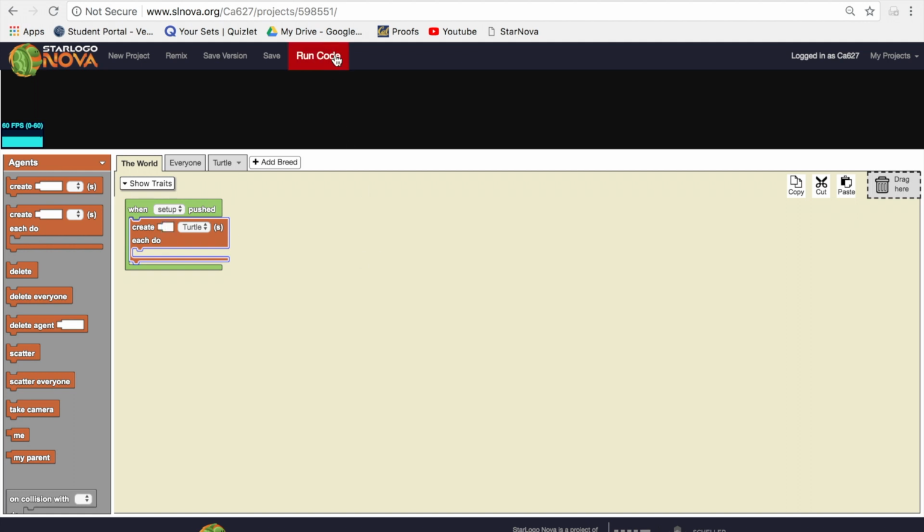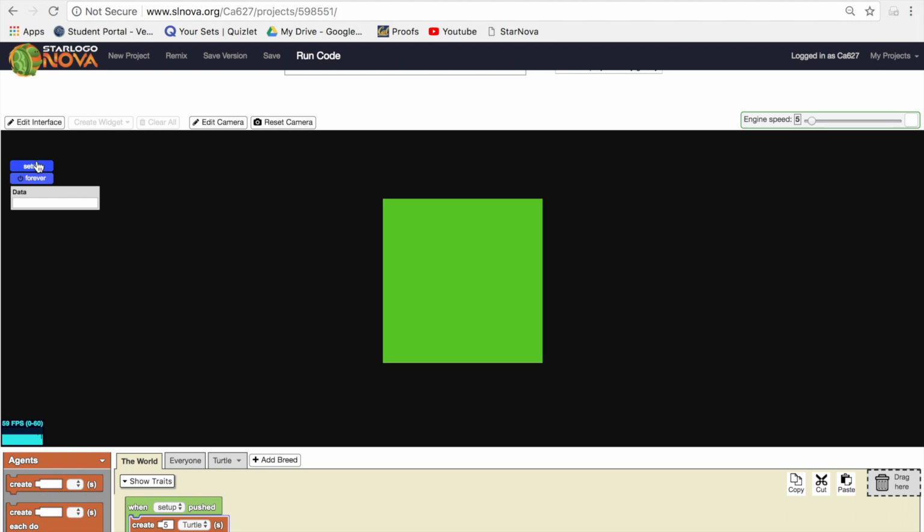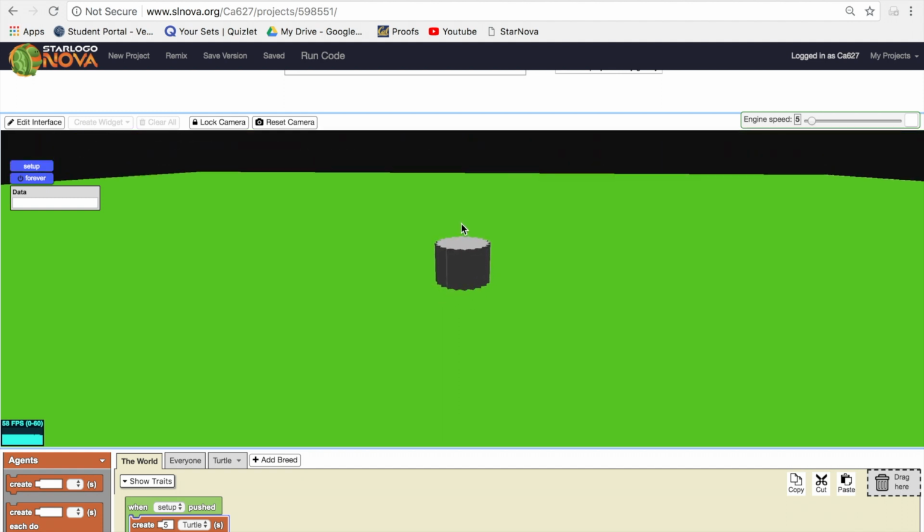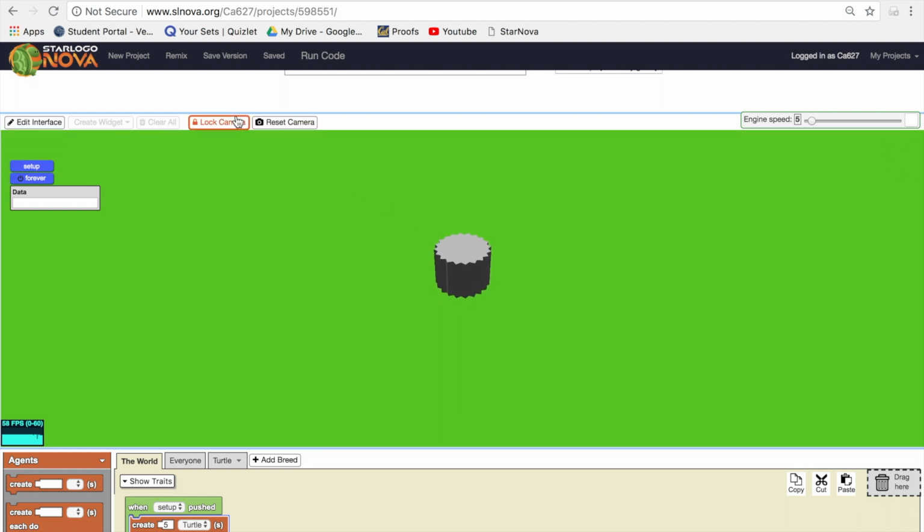Since our Run Code button is green, we can click Run Code, and then, when Setup is pushed, we will create 5 turtle agents in the center of Spaceland. If we zoom in, it becomes clear that we've created some agents. The default color, shape, and size of an agent are white, cube, and size 1. Our agents have all been created in the center of Spaceland, so they are difficult to see.